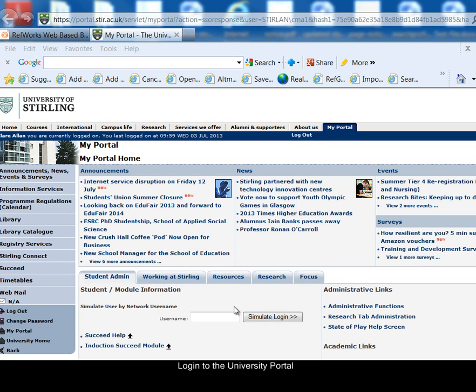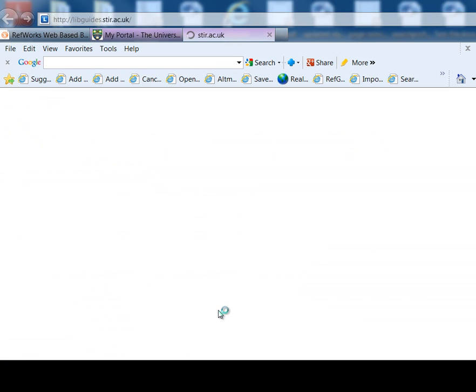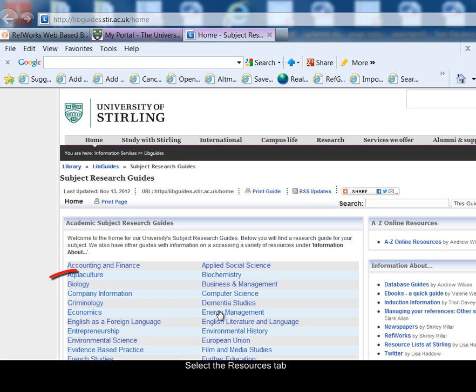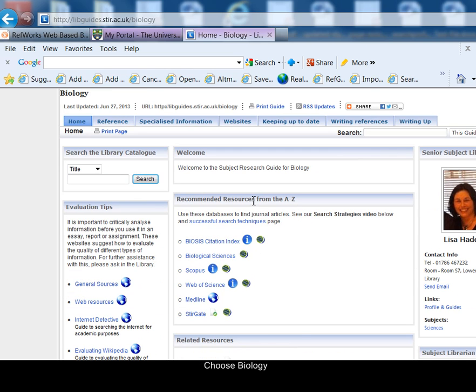To access RefWorks, I've logged into the university portal and then I choose the Resources tab and the Subject Research Guides link. Each of the subjects that's taught at Stirling has its own subject guide. I'm going to choose the Biology guide. And you'll see in the centre of the guide there's a list of recommended resources.